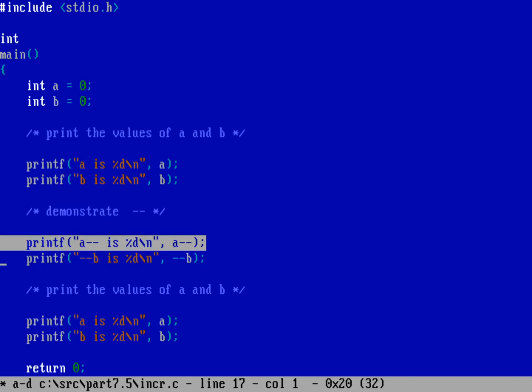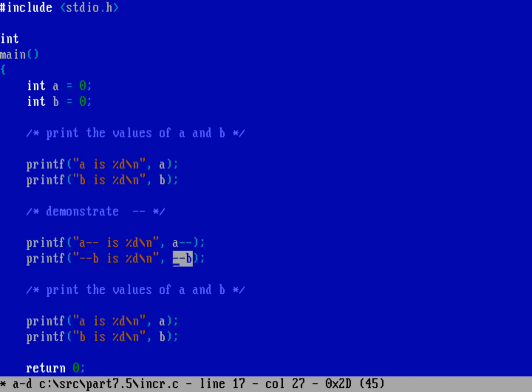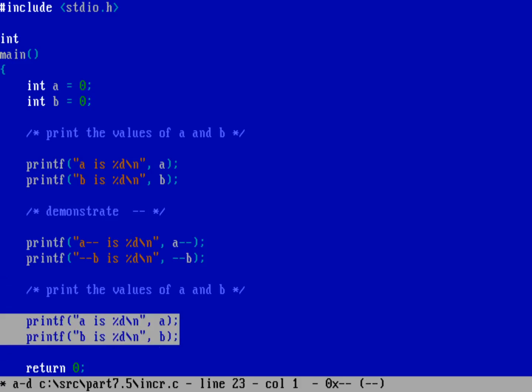So at the end of the printf statement, basically by the time it's hit this paren, it will have subtracted 1 from a, but it used 0, the previous value, in the printf statement. Down here, minus minus b, it's going to subtract 1 from b and then use that value. So minus minus b should be a minus 1. And then at the end, both of them will have 1 subtracted from it, and so we should have both a and b being minus 1.